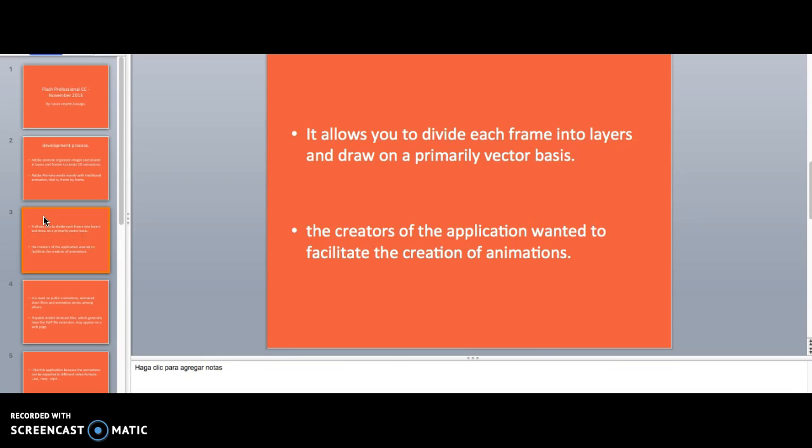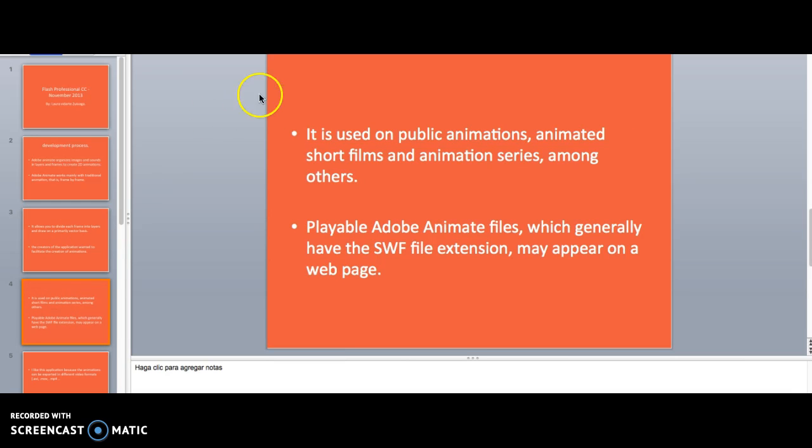The creators of the application wanted to facilitate the creation of animation. It's also been used to publish animated short films and animation series, among others. Adobe Animate files, which generally have the SWF file extension, may appear on a web page.